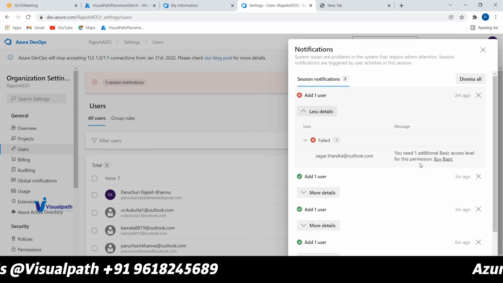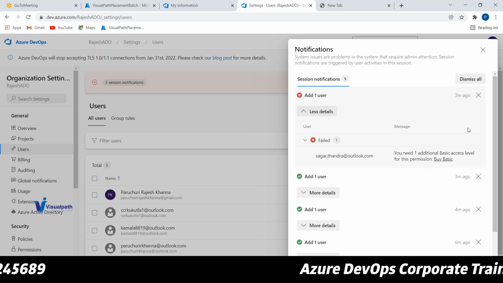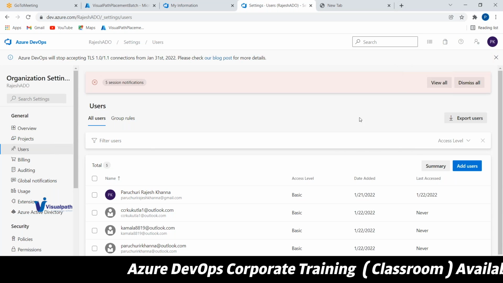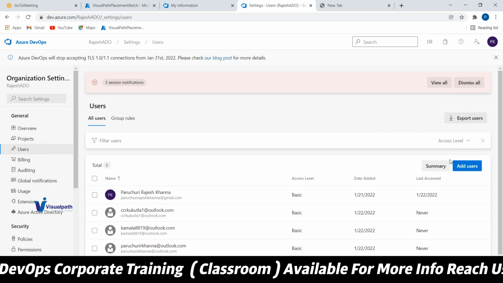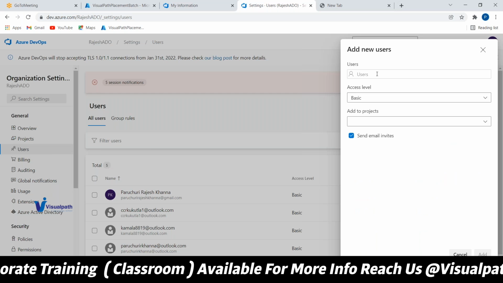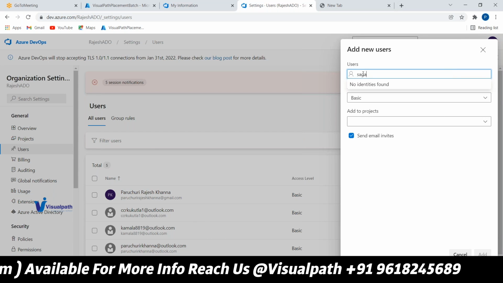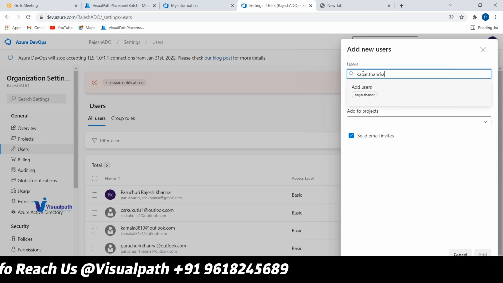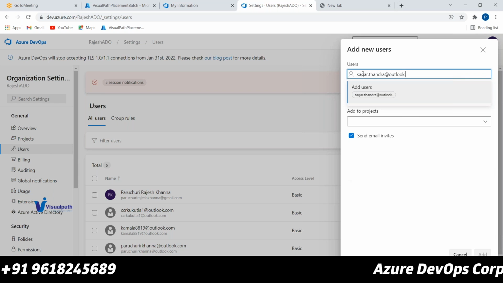Okay. So now cancel this window. Now click on add users and add Sagar's email. Click on add users. Add Sagar's email and assign it to the Stakeholder license.